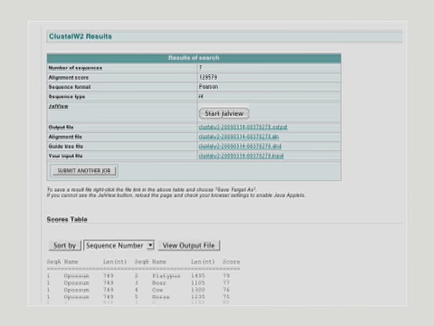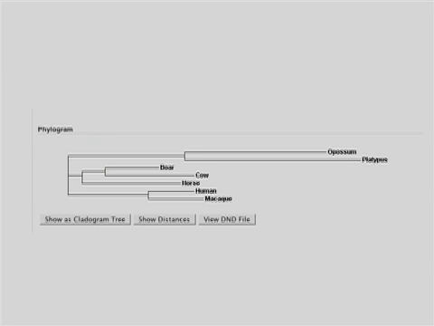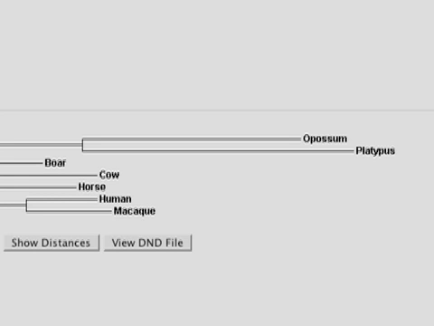If you scroll all the way down to the bottom of this page, you'll then see this picture here, and that is the phylogenetic tree that this program has created for you based on the 7 sequences that you inserted into the program. So you can see here that this tree has 7 branches with possum, platypus, pig, cow, horse, human, and macaque. And it shows on the tree how those organisms are all related to each other.